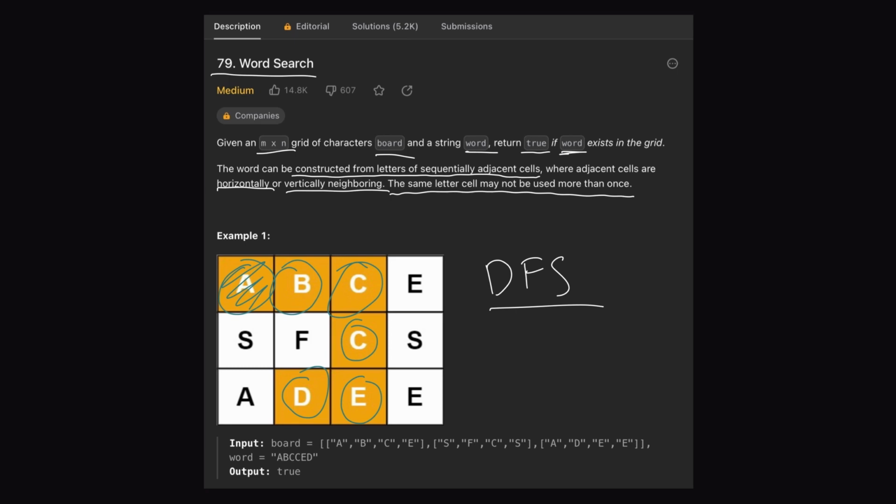So we can kill two birds with one stone by learning about backtracking, but then also learning about the concept of depth first search and how it applies to matrices. So without further ado, let's jump into the code.